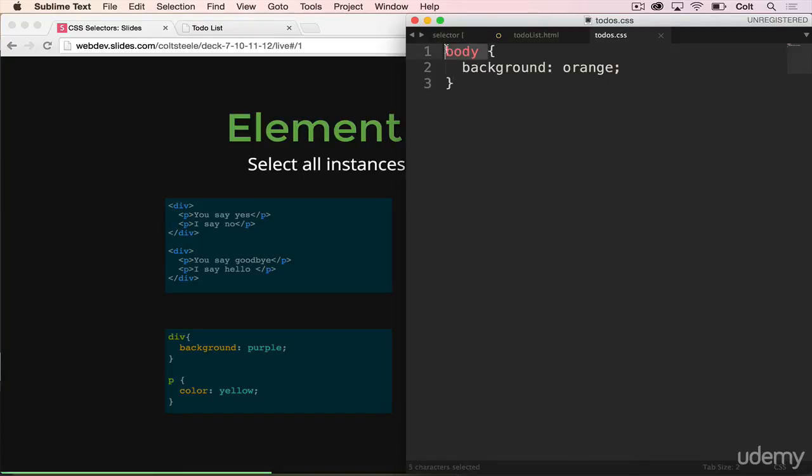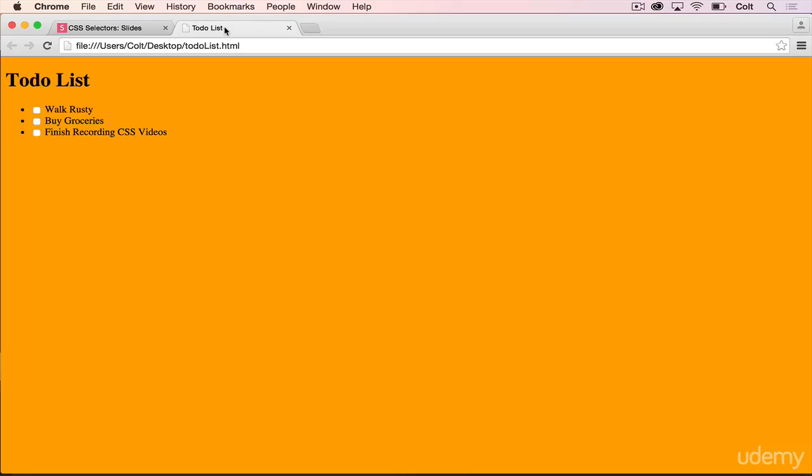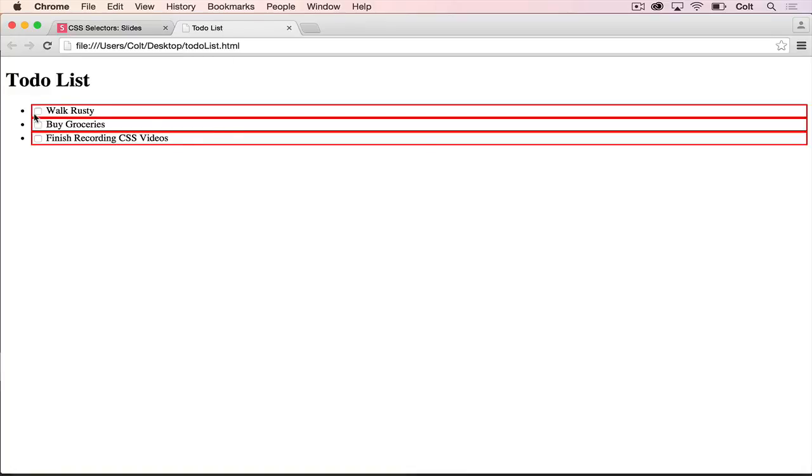So that's what we're doing here when we select the body. We could also do it for all LIs and give them a border, or border of 2 pixels, solid red. And of course, that works on all LIs.